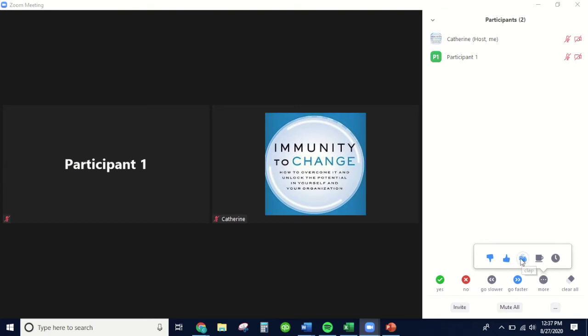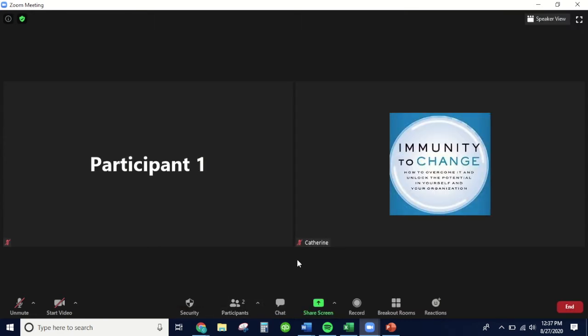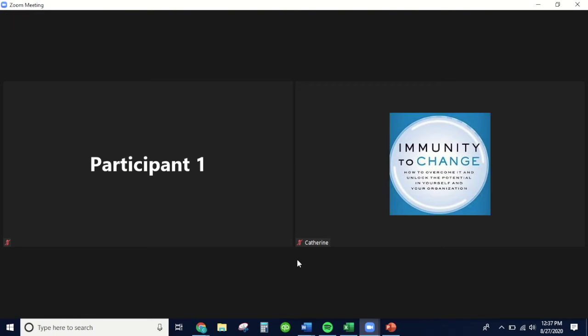Over here you can see I also have the option to give a thumbs up or applaud. So that's some reaction options down in the Participants tab. The next thing I wanted to show you was around the different views for this program. You'll likely be using different ones throughout the program, just depending on the configuration.